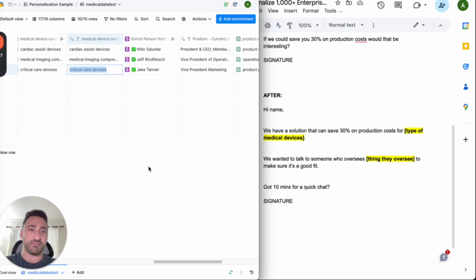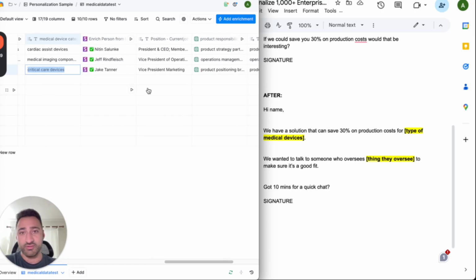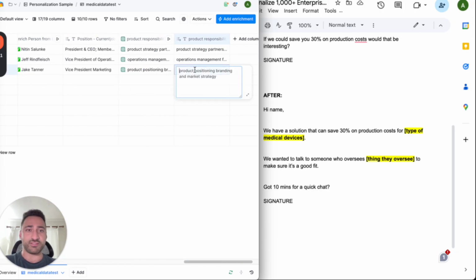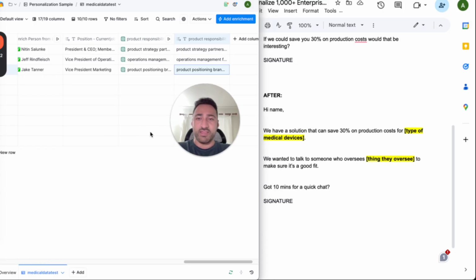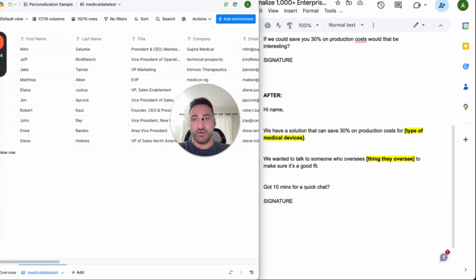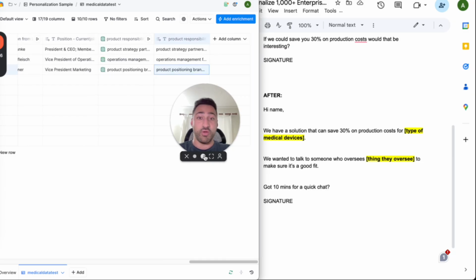We have a solution that can save 30% on production costs for critical care devices. We wanted to talk to someone who oversees product positioning, branding, and marketing strategy to make sure it's a good fit. Okay? This is how you get that level of personalization in every single one of your emails, right? And you can go ahead and do the rest of these rows. I'm not going to do that right now for you because you know how to do it for yourself.